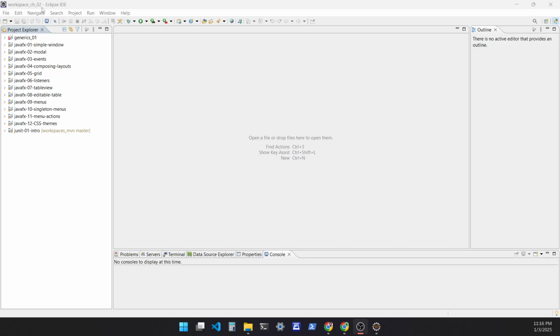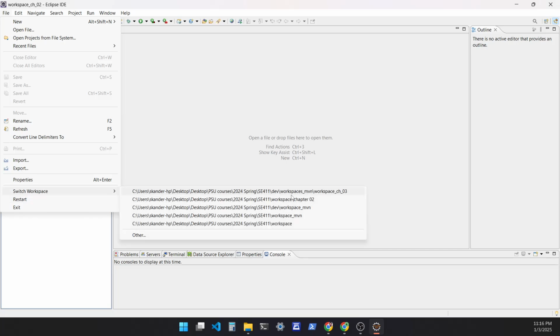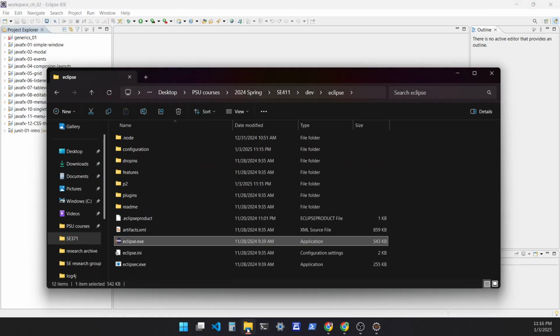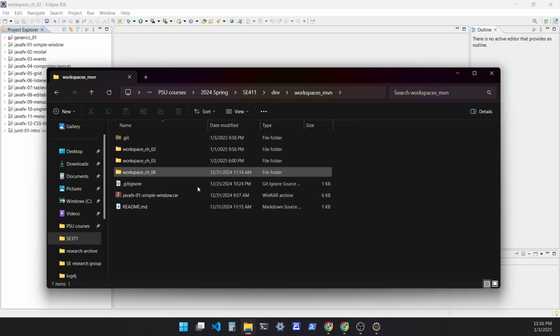So here I have Eclipse, but now it's open on the workspace of chapter 2. So I will switch workspace. Okay, I will open the workspace for chapter 3. These workspaces, you can download them from the GitHub repository of the course.